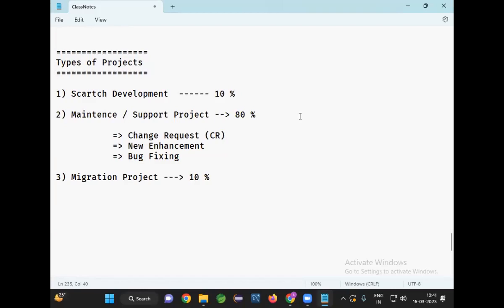Analysis, anybody can do that. Monitoring, anybody can do that, right? So always you need to be in the development zone. Got my point? Good. So what is Scratch development project, guys? What is Scratch development project? The project which we are building from very beginning is called Scratch development.